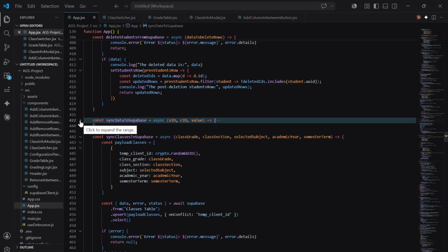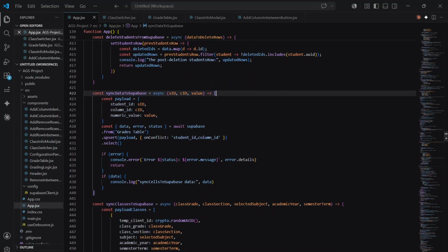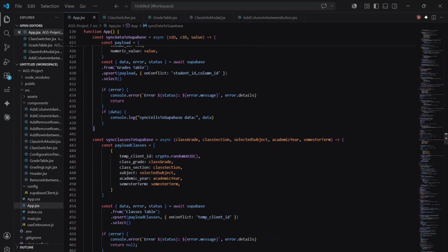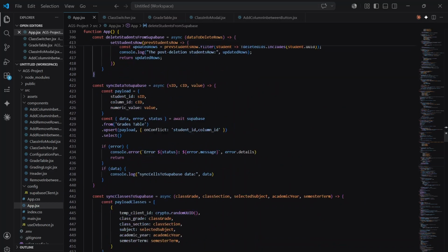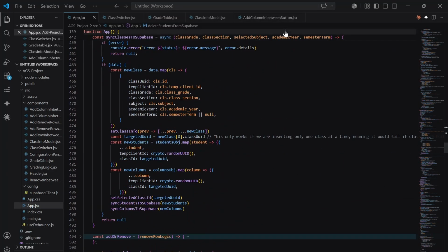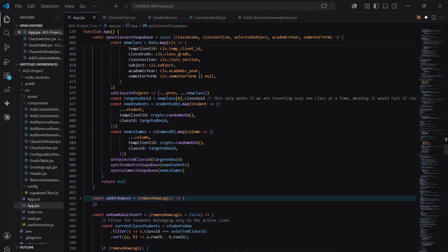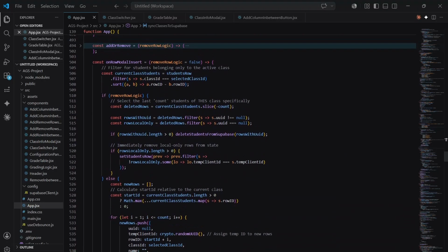Like those cells, the values of the cells. I also made one for that. And I also made a function for deleting students from Supabase. I also made a function for syncing classes to Supabase. I also made a lot of functions so far.